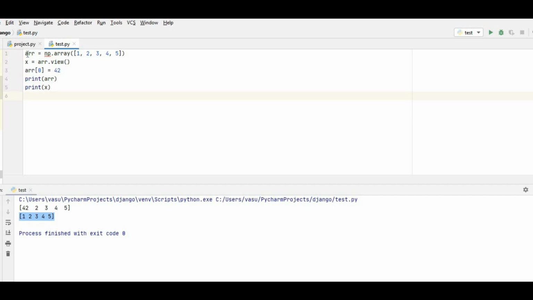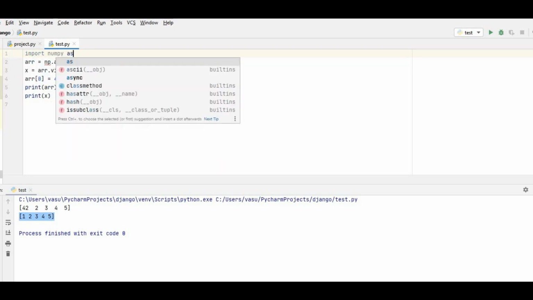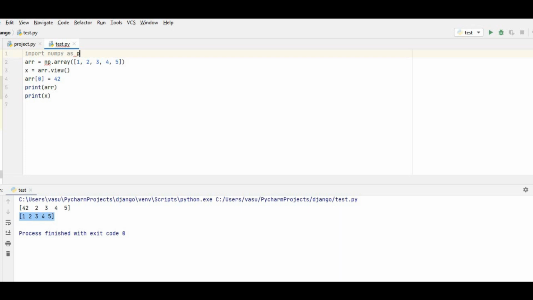So here, let me import NumPy. It is giving an error. Import NumPy as NP. So here you can see that I am passing the view. So I am giving here ARR.view, and I am changing the first value to 42. The ARR of 0 is 42, and I am printing the array and printing X. So it will affect the original array. As we have studied, the view will be affected with the original array. So you can see here.